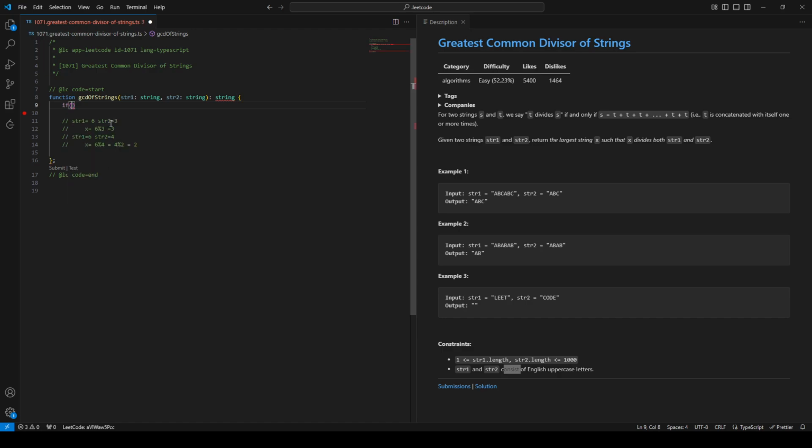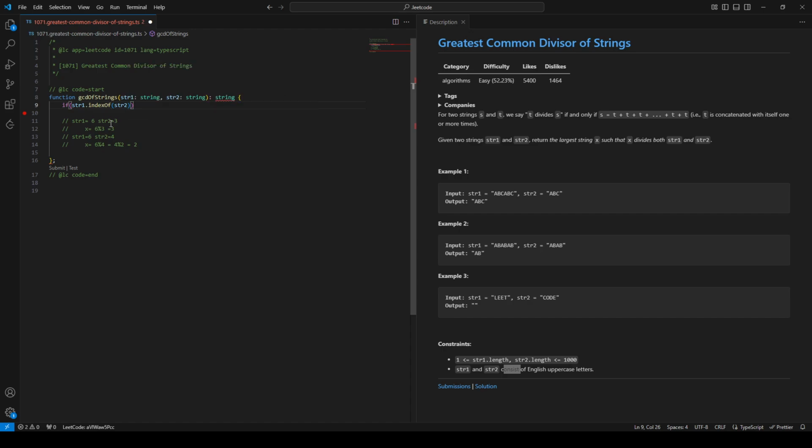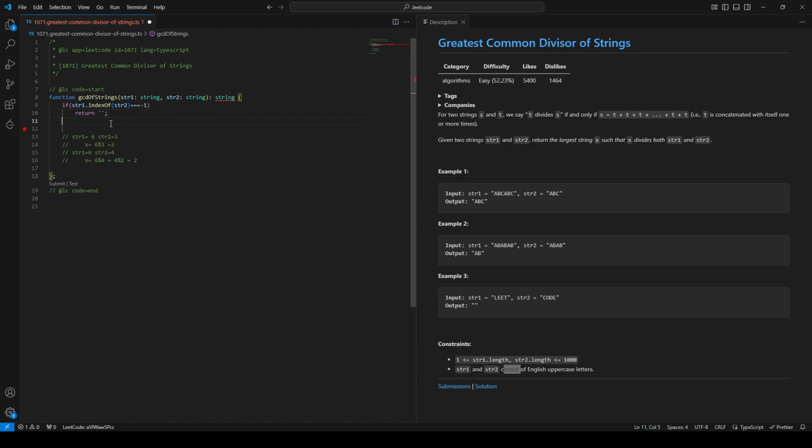If str1 dot indexOf str2 equals -1. I always feel, if it's a single line statement and not adding the curly brackets, it's always a beautiful thing, shortens the code and makes it more readable. At least I feel. Maybe my opinion might change in the future if I ever get a job in the tech field again.